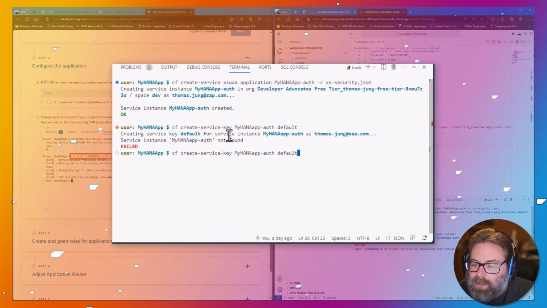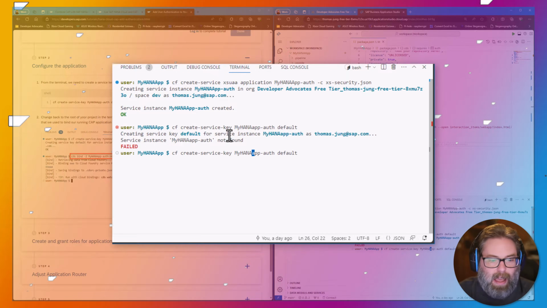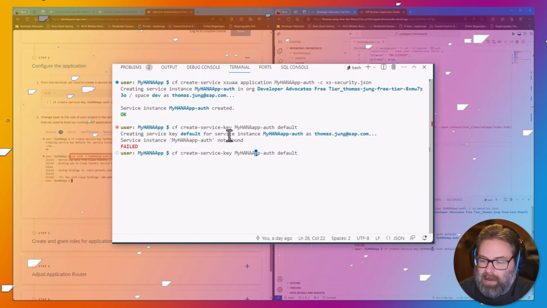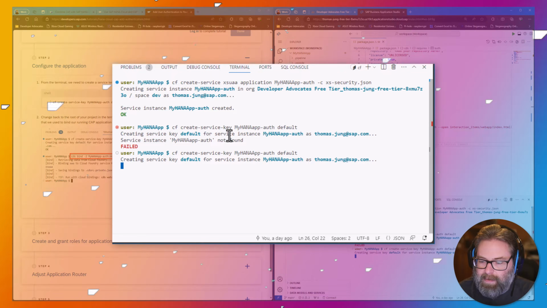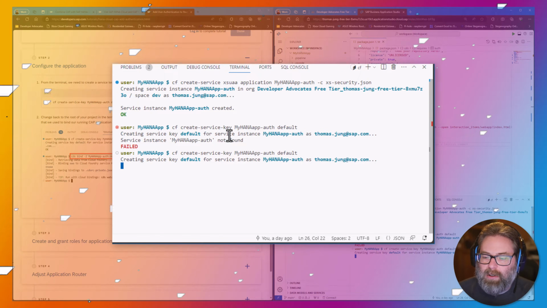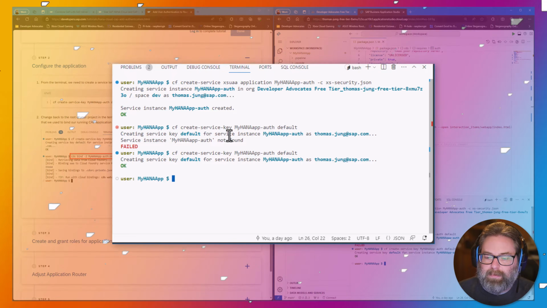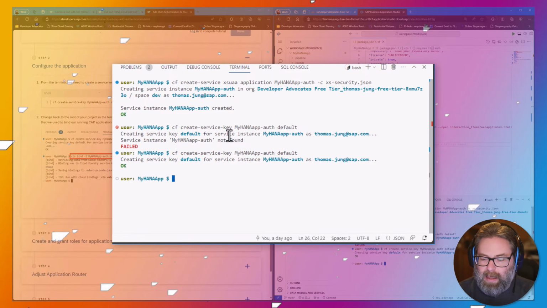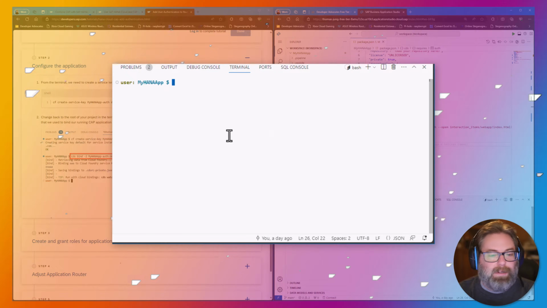What did I do? Service instance not found, so I probably have a typo. My HANA, oh, the A in App should have been capitalized, so it is case sensitive. There we are. It's working this time because it's taking a couple seconds longer. And it's returned OK. Now, I'm just going to clear this.